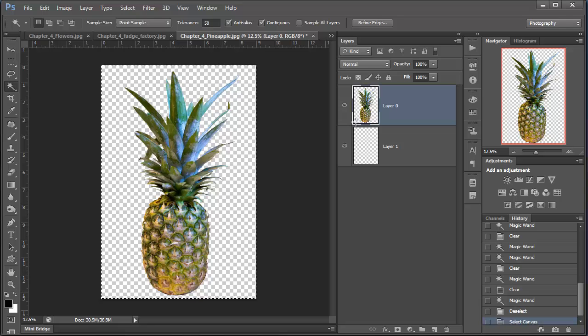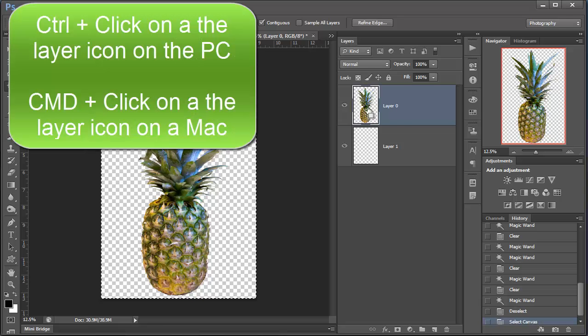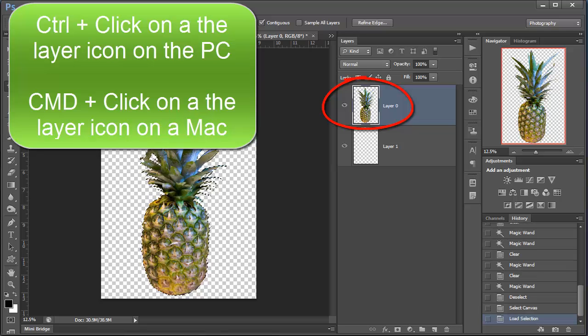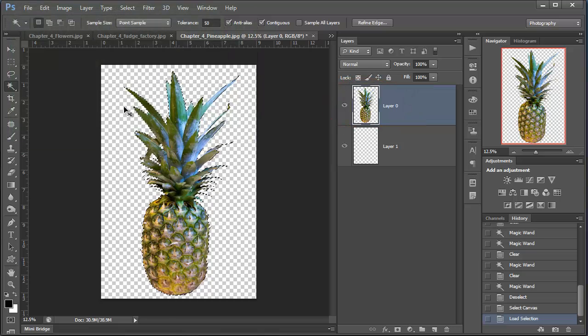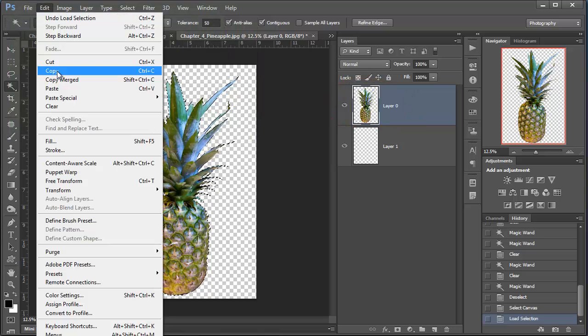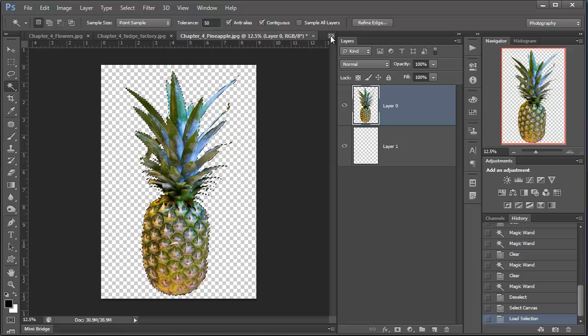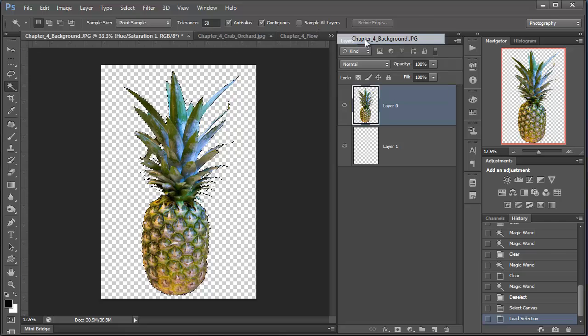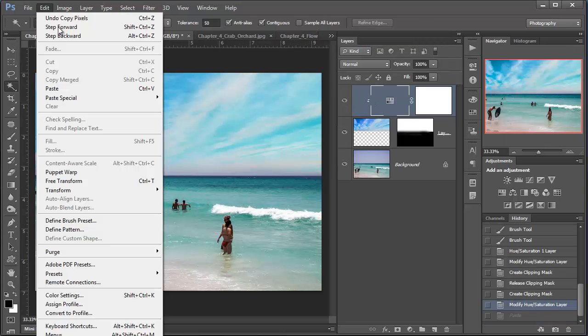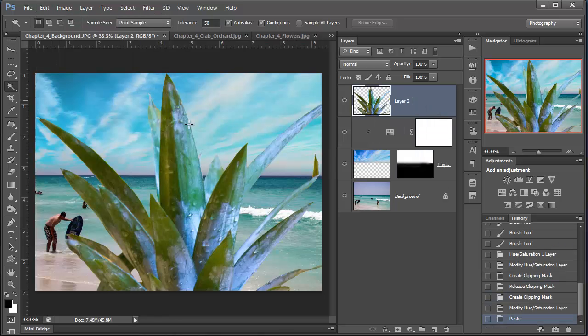What we can do is hold down the Control or Command key on a Mac, click right on that layer. That loads that as a selection. And now we can do an Edit, Copy, go back to the background layer, and do an Edit, Paste. And now we just have the pineapple. Look how good the selection is.